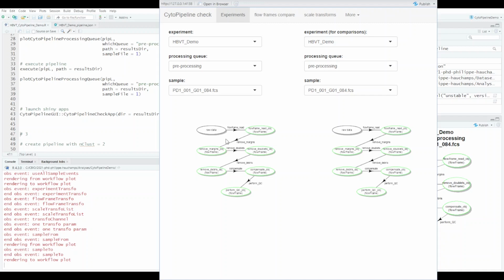Here, what we will do is flag the name of the objects that we can read in the green bubbles. So flowFrame read object, for example, is a flow frame object which has been produced as a result of the flowFrame read step. Same thing for the remove margins step, which produces remove_margins_obj of flow frame type.